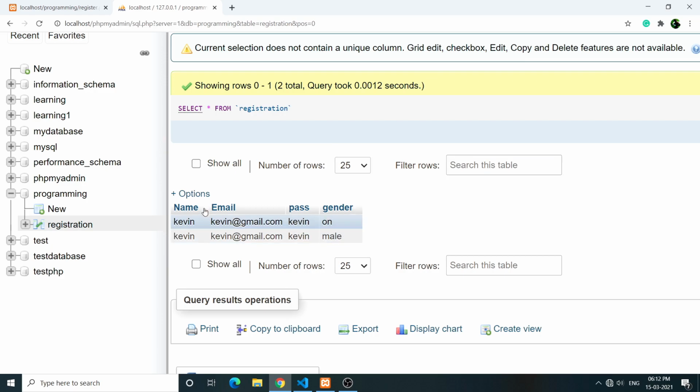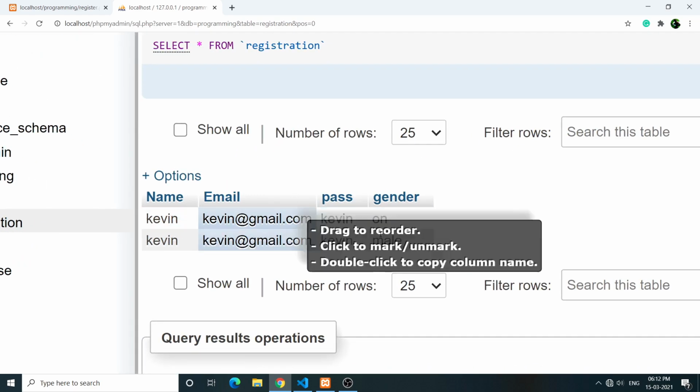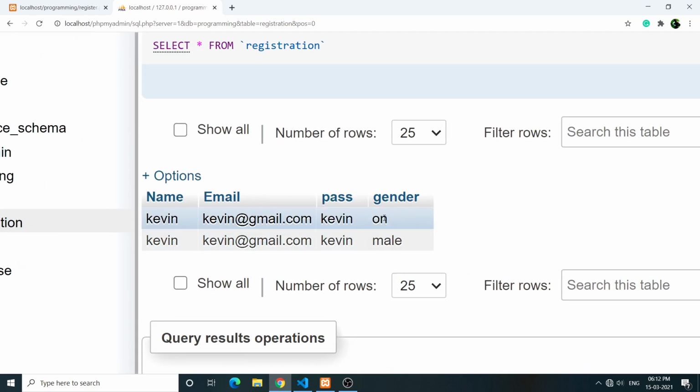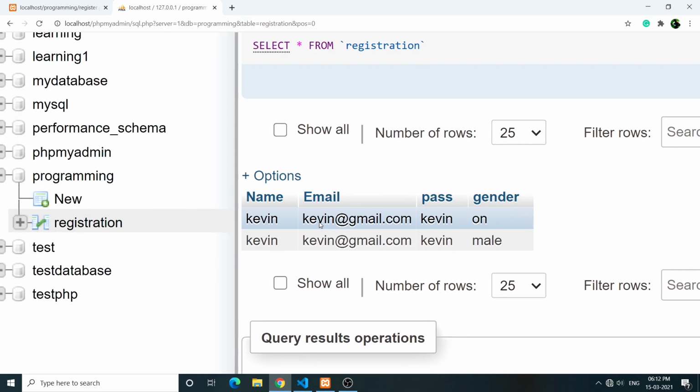You can just ignore this value, don't look at this one. Let's look at this. So the value has been successfully inserted.